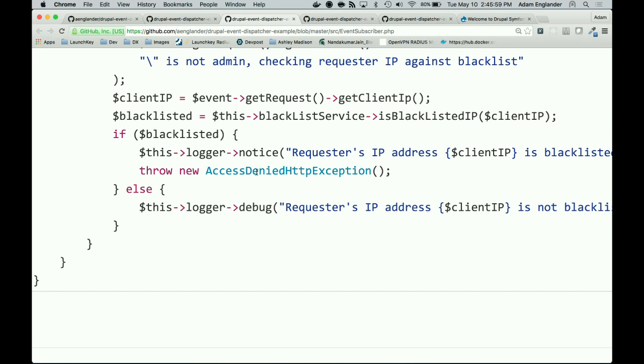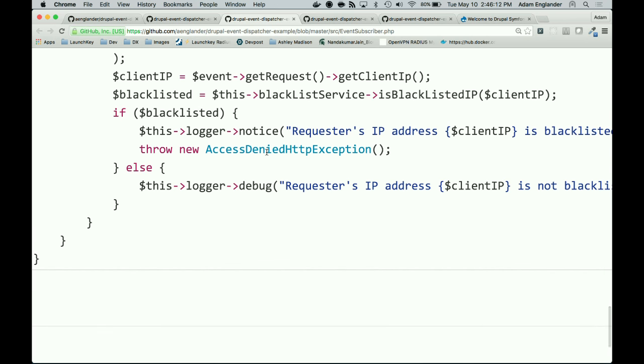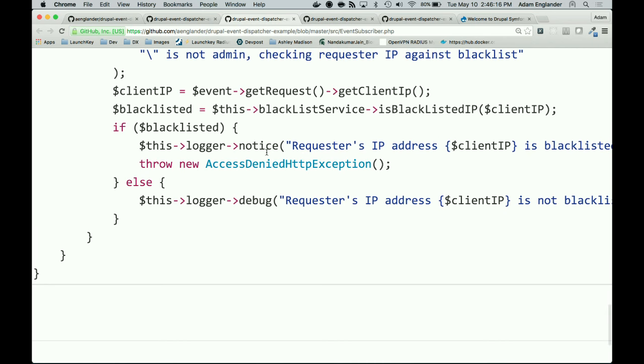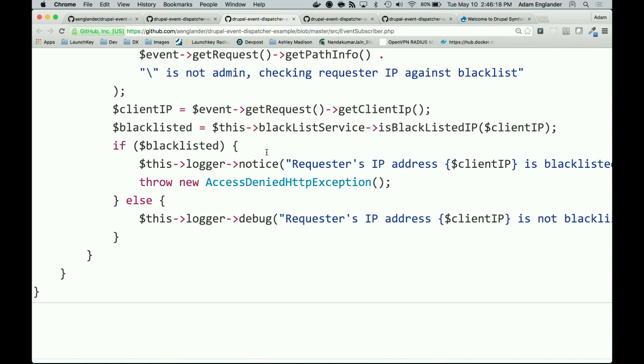Now, the one thing that I'm not doing here, which I should be doing here, is I should have been triggering another event to make this extensible. Because I could have said, oh, IP blacklisted event, all right? And you could do something about that if you really cared to. But I did not have time to do that for this particular piece here. And then more debug logging.